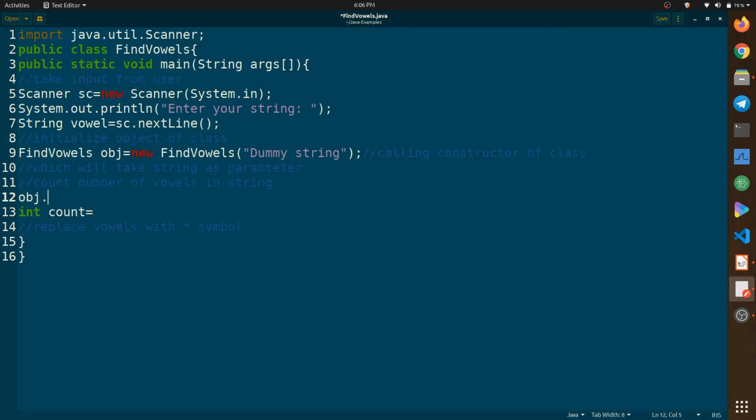So our constructor will have one parameter, and after that let's call our method count. So obj.count, and let's initialize our count variable with whatever our method returns, and which will take our string vowel as parameter. After that we need to replace our vowels with star symbol. So obj dot replace, which will also be a method in our class, and which will also take our vowel as parameter.